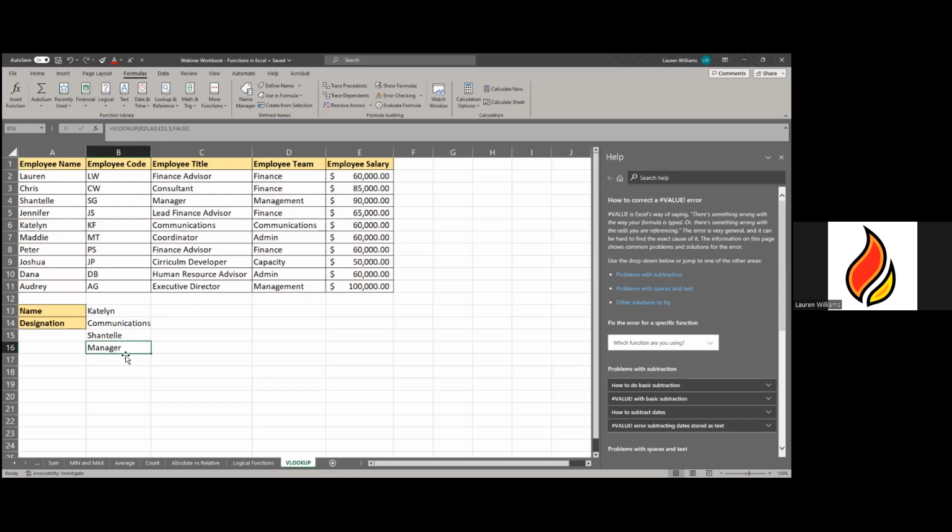Okay. Let's say we're looking for Chantal and we want to know what team she's on. So if you go back to the formula and change number 3, because that's the column that we're working with, to number 4, which is the team that she's on, and hit enter, there it is. It's telling us that she's in management. If we change it to say Maddie, for example, Maddie is in admin. So that's a really good way, as long as you know exactly the data in your data set, to search with functions.